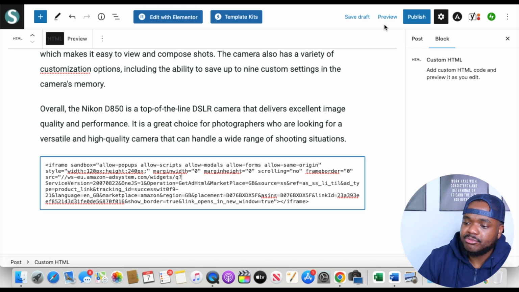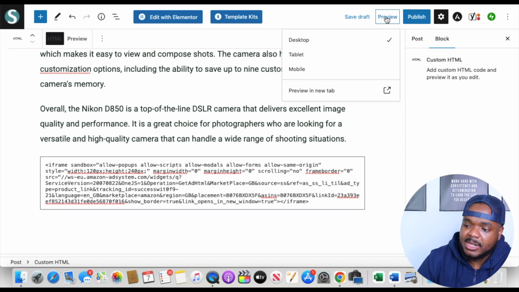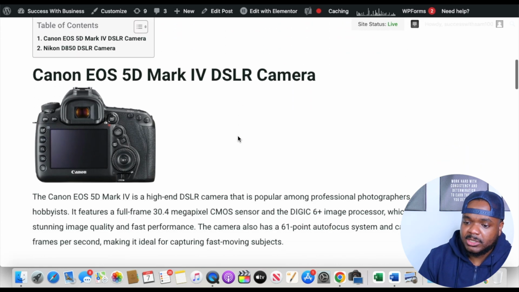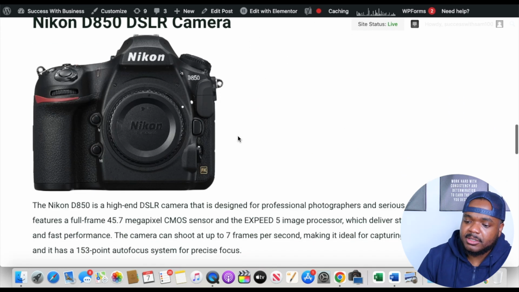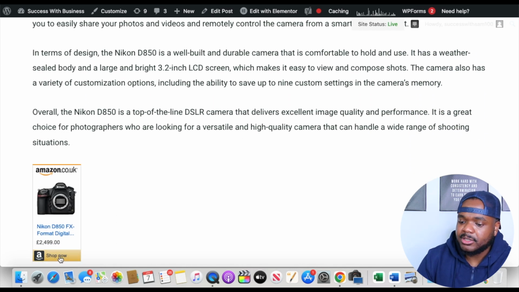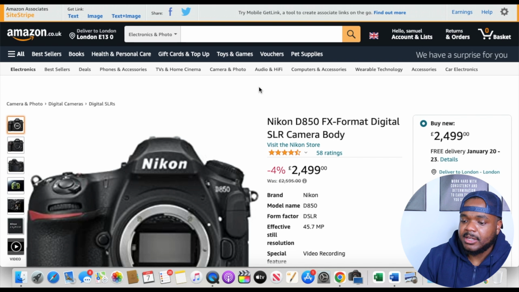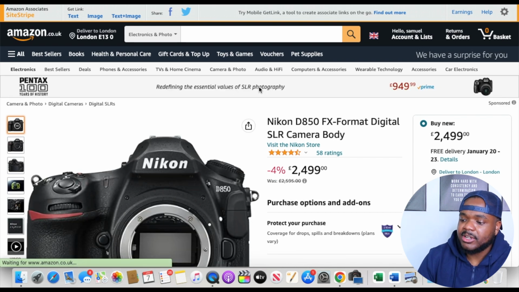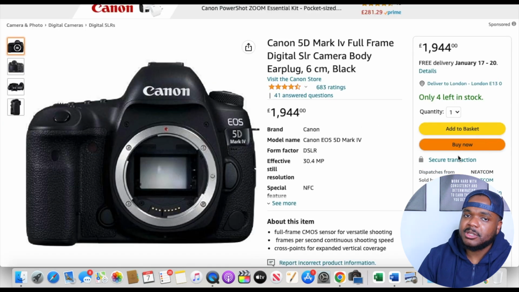And just to give you a preview of exactly what this blog article is going to look like, if I click on preview right there and click on this option, this is what the person's going to see once they click into my article. Scrolling down, they're going to see the title, the introduction, the first camera, and the affiliate link right here. If someone clicks on this link, it's going to take them directly to the Amazon product page. From there, if they click on buy now, I'm going to be able to make a commission.